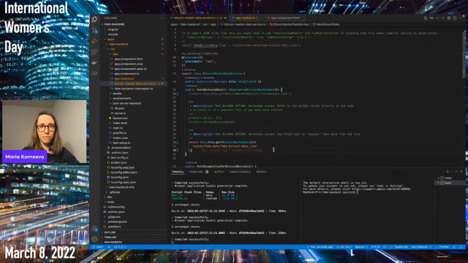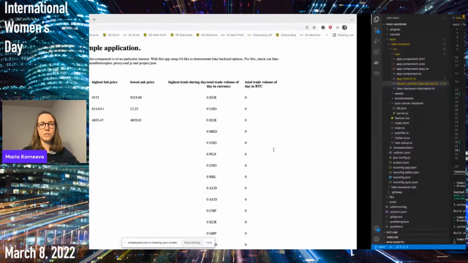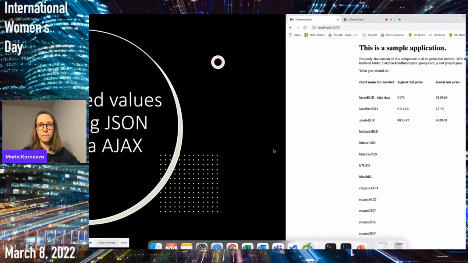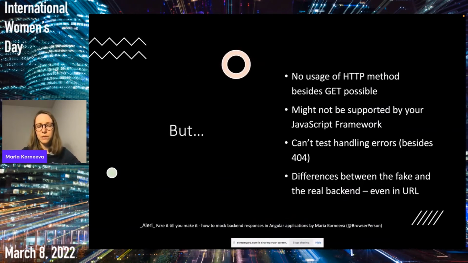However, these options also have some limitations. First of all, you can only mock the GET method, but not the POST method. Pretending that you load something by AJAX request is not available in all JavaScript frameworks, so you have to look if you have this option.